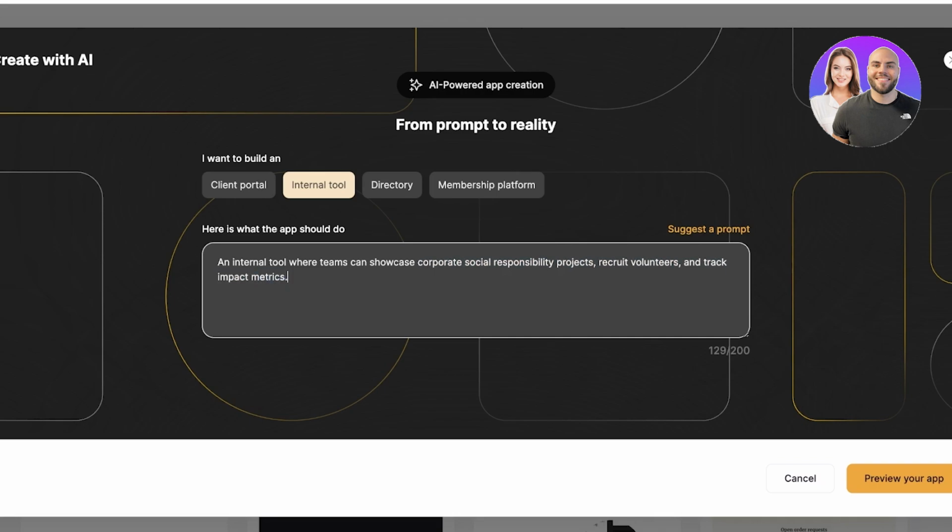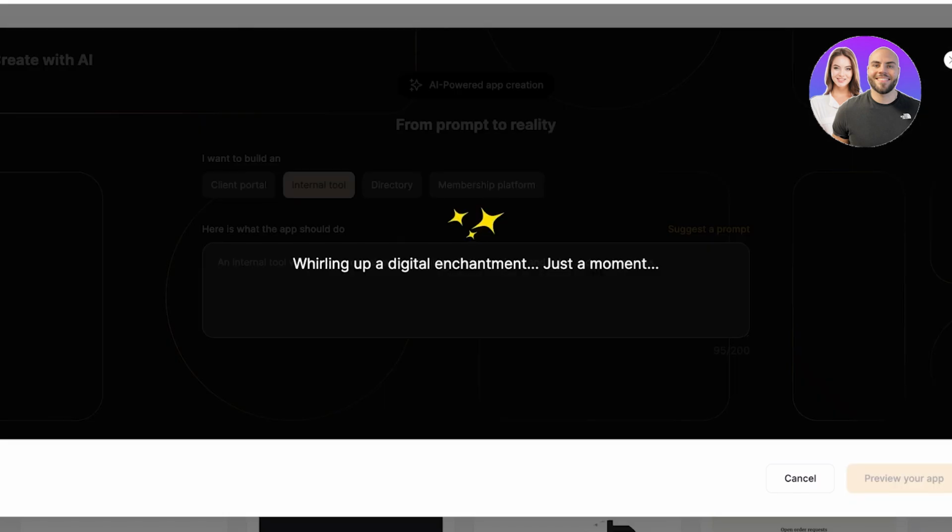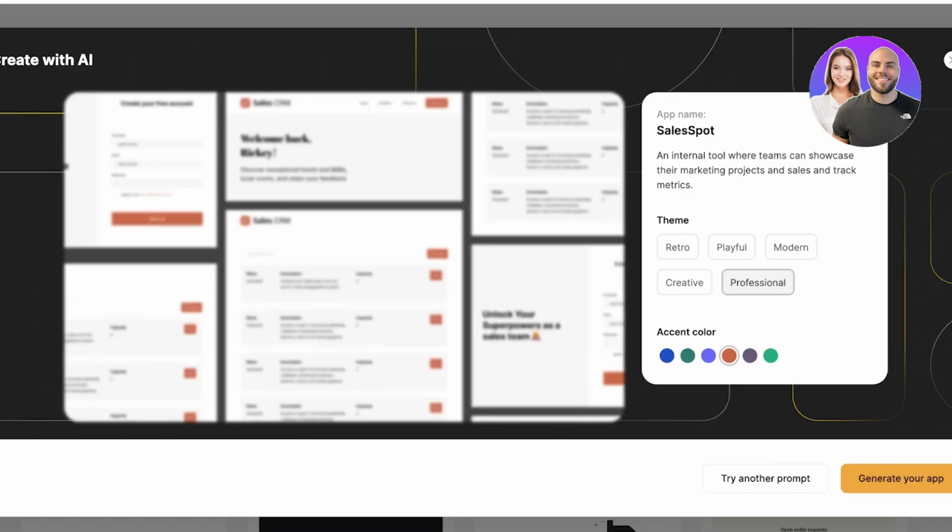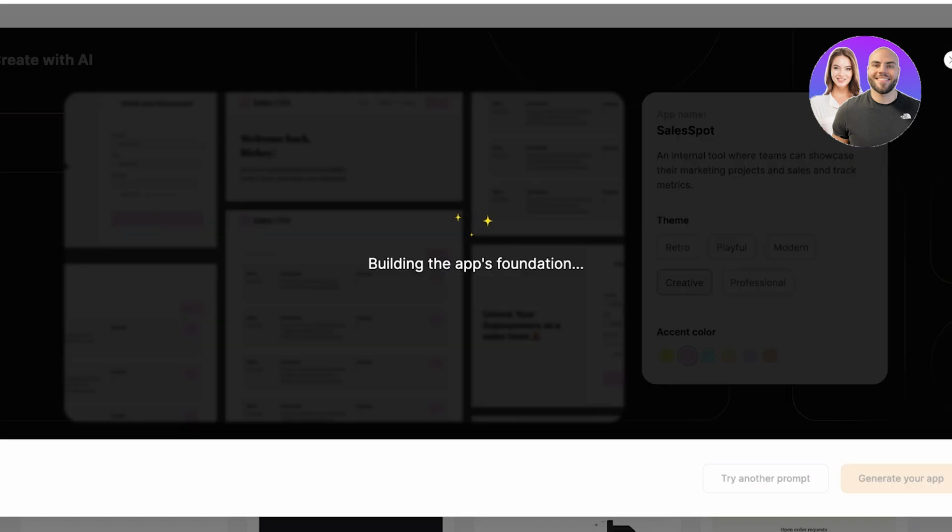So this can be an internal tool where teams can showcase their marketing projects and sales and track metrics, not impact metrics, just track metrics like so. And then I can click on preview your app and this will generate it based upon AI and it will choose the theme that you want to put in, the accent color you want to use. And I'll keep a professional or, let's say, creative color scheme. And then I can click on generate your app.